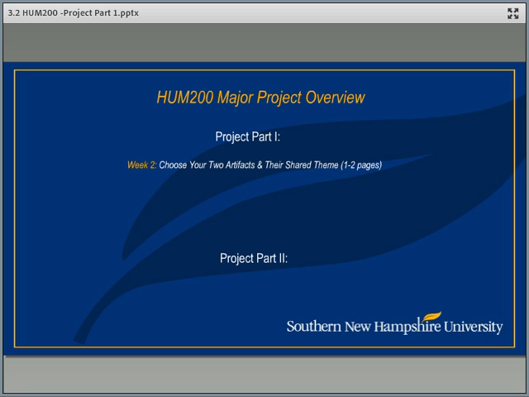Your project part 1, you already did one step of it last week with week 2, and at that point you chose your two artifacts that you're going to be comparing and contrasting in your final project and the theme that they share, so that big idea or the main theme that they have in common. That was your 1 to 2 pages introduction to your project so that your instructor can take a look at it, give you some feedback, make sure you're going in the right direction.